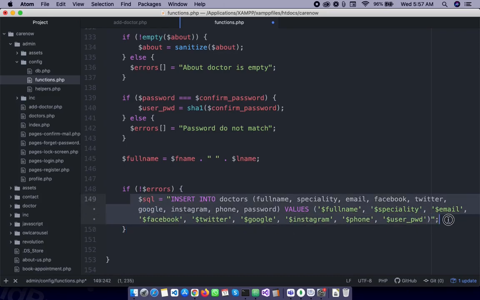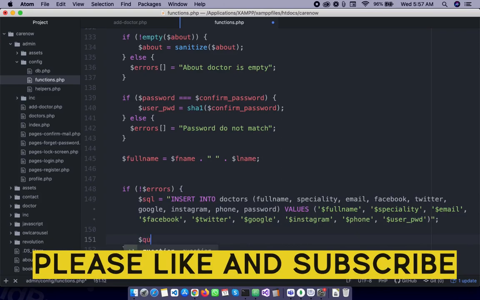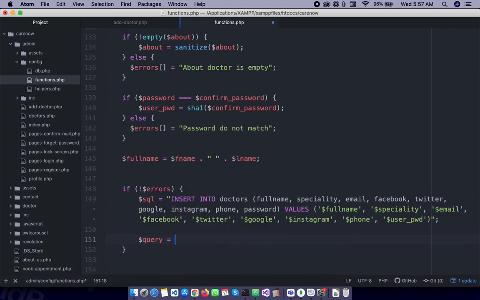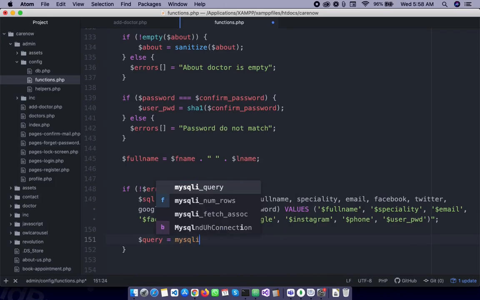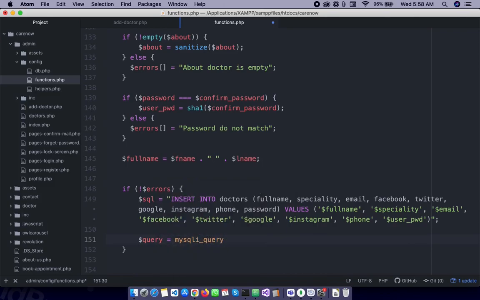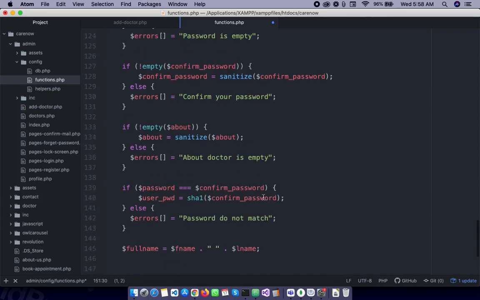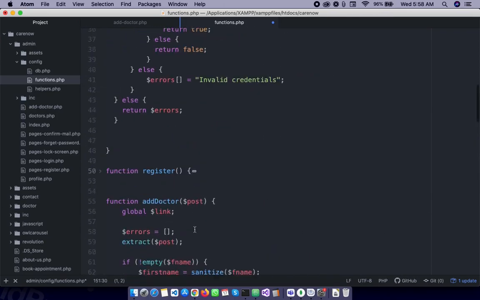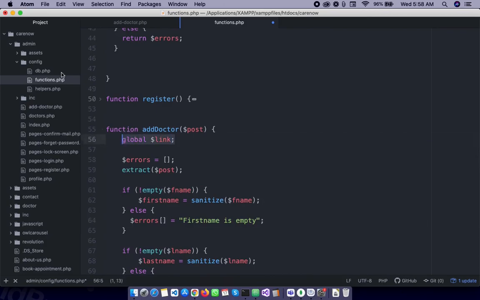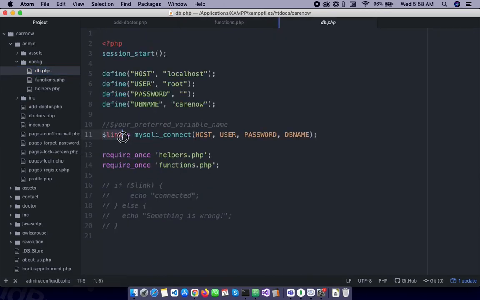Alright, so once we have this query, the next thing now is to query the database. So say query is equals to make use of the function mysqli query. This takes in two major arguments. The first one is the link. Remember, this link is coming from our db.php. That is the variable holding the value to our connection to our database and then to our app.